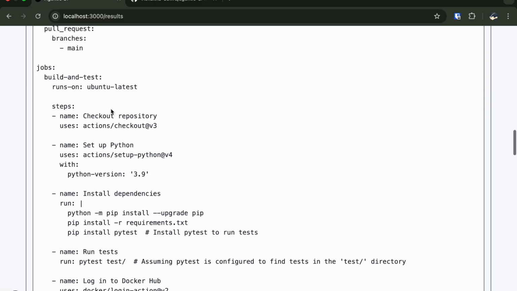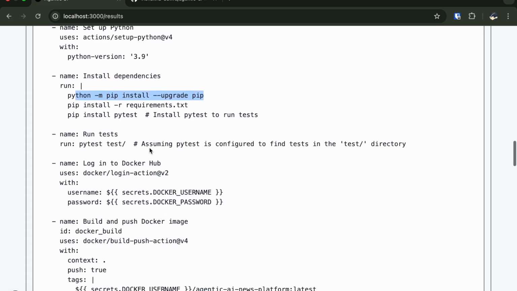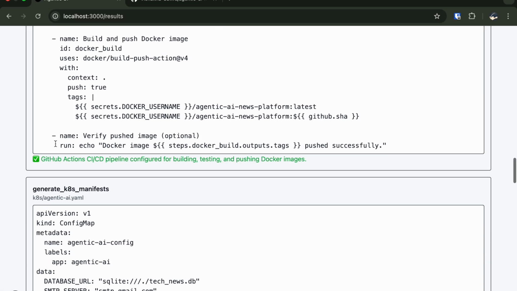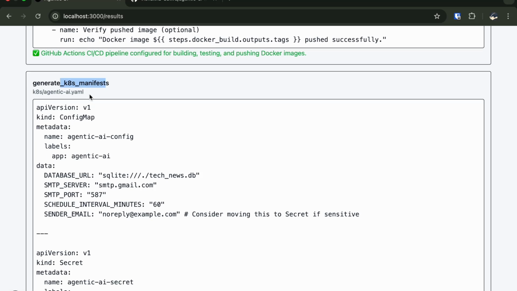Over here you can see the dependencies that it has to install, and if you want to run any of the tests that you have created in your project, it is going to do so with this. You can go through this. This is just amazing. And then over here we have the Kubernetes manifest file. Not only this, but it has also told you where these files should be located in your project. So this agentic-AI YAML file should be in your k8s folder.